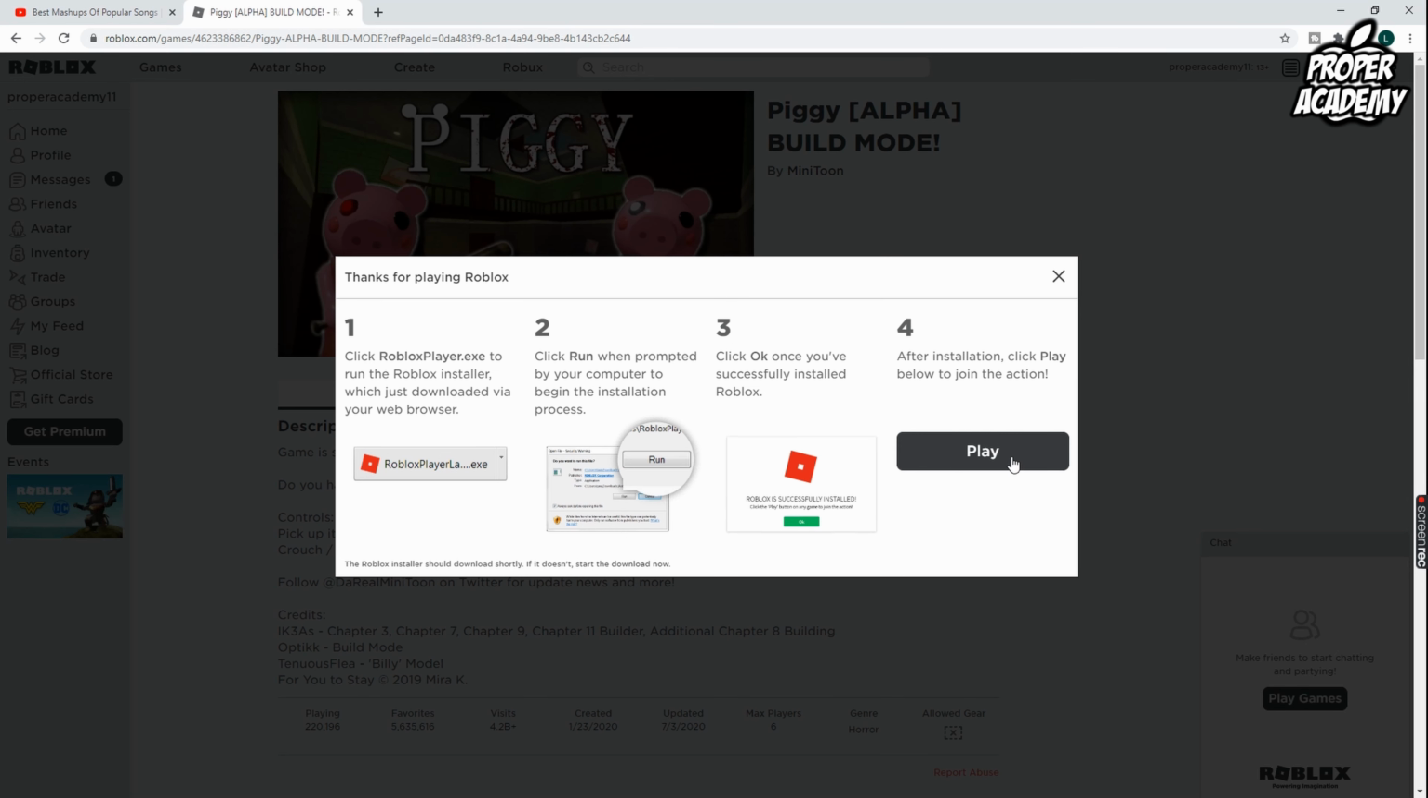And then just open Roblox. And then it'll just start Roblox right here for us. And as you can see, Roblox is now open, Piggy's open. So just go ahead and click on play, and we'll be able to actually play the game now and just use our keyboard and stuff like that.